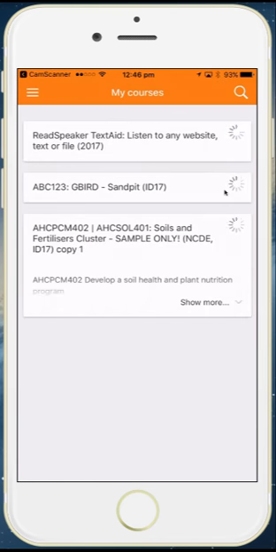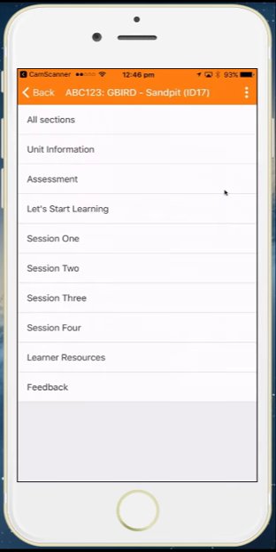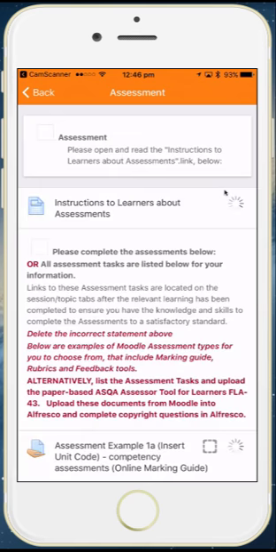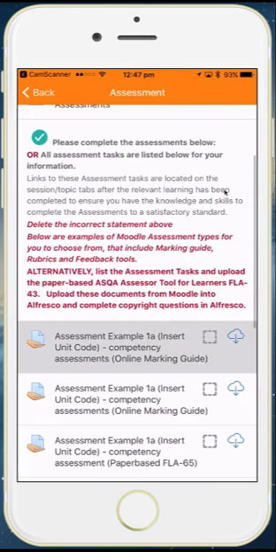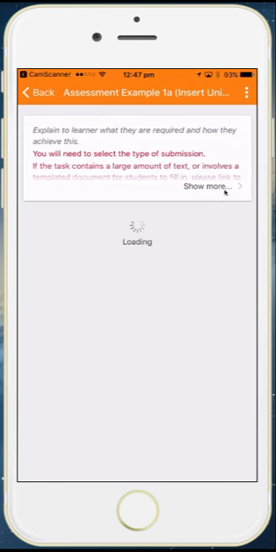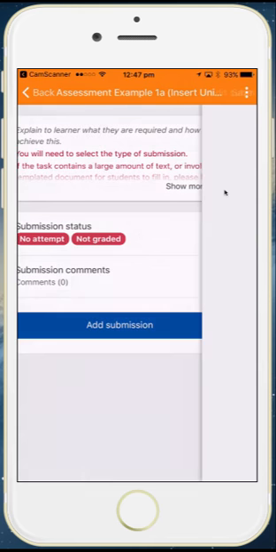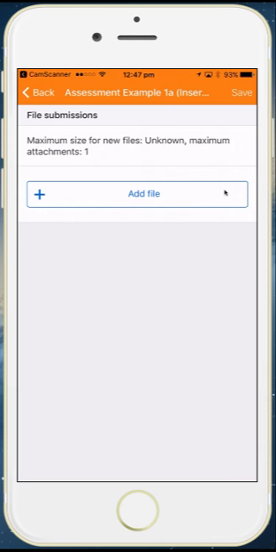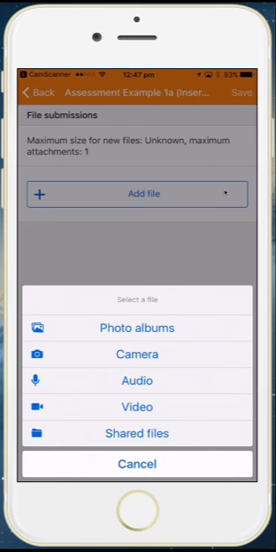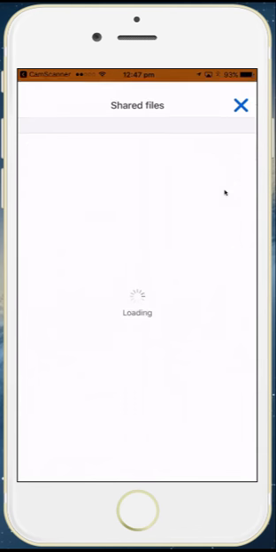So here now in Moodle Mobile, it lists for me all of the courses that I'm enrolled in. I navigate to the course that I wish to submit my work to. I navigate to the particular assessment that I wish to attach this file to, perhaps it's this one here, and I use the option Add Submission at this point to add the file that I previously scanned using the CSScanner application. I click on Add File, and I look to the Shared Files option.